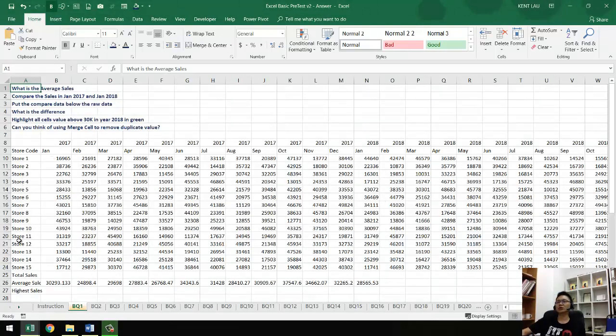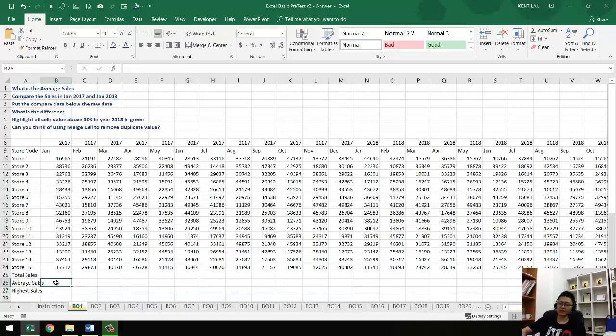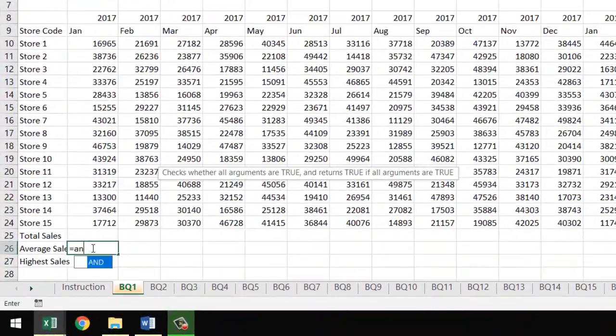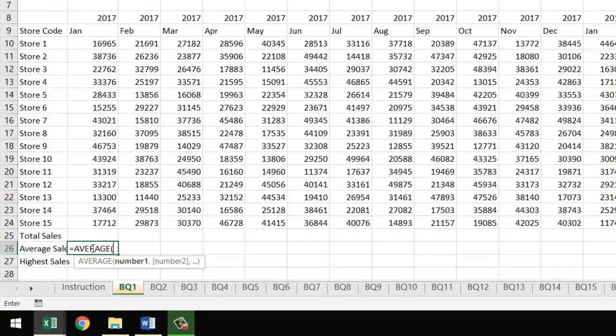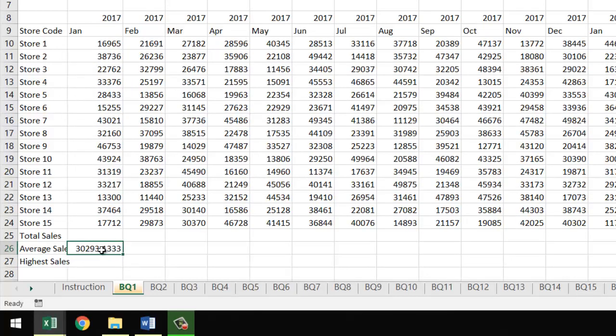When it comes to the first question, the first question will have the average data, right? So to enter the average data, we go here, we type average, and we select the first one, and then drag this down, B10 to B24, and we close the bracket, and that's how we enter the brackets.